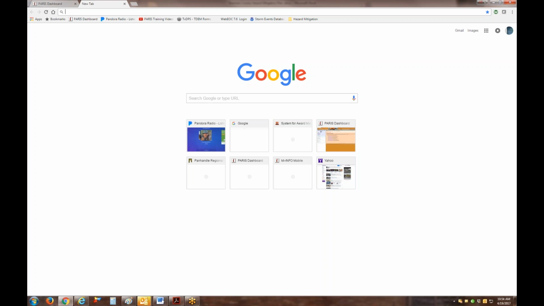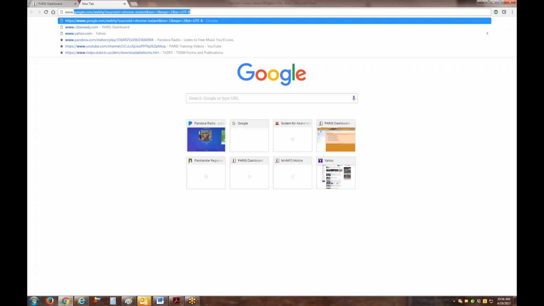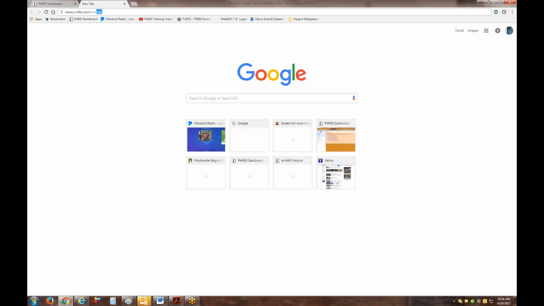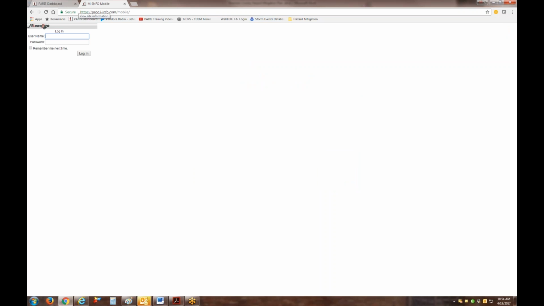The last thing I want to show you is don't forget to load this as a bookmark into your phone. Go to your Safari or your Google search engine, and you're going to type in www.i-info.com/mobile, and you're typing that in from your phone. Now, same login that you used here is what you're going to do on this.